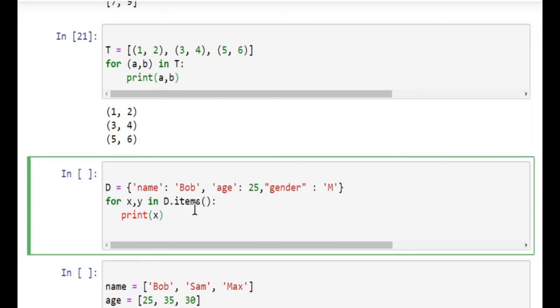Similarly, I can do this for a dictionary. So in a dictionary, D is the dictionary. How do you know that it is a dictionary? The elements must be enclosed by open and closed curly braces. Then you have got a key, colon, value. Key, colon, value. Key, colon, value. Now we have got three items.